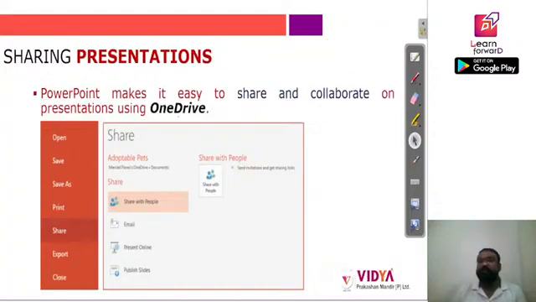Then we have this sharing option. So basically, what does this mean? PowerPoint helps you to share and collaborate on presentations using OneDrive. I hope you have heard about this OneDrive. OneDrive is a kind of storage that is provided by Microsoft.